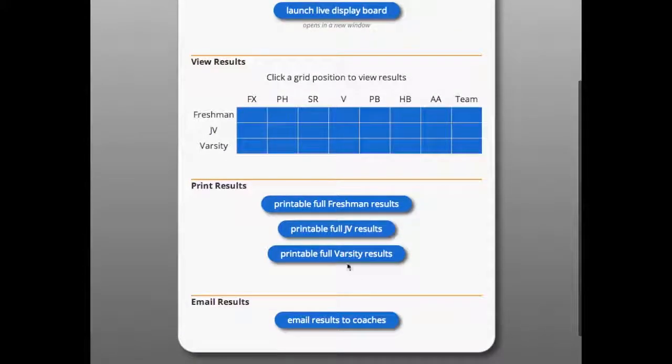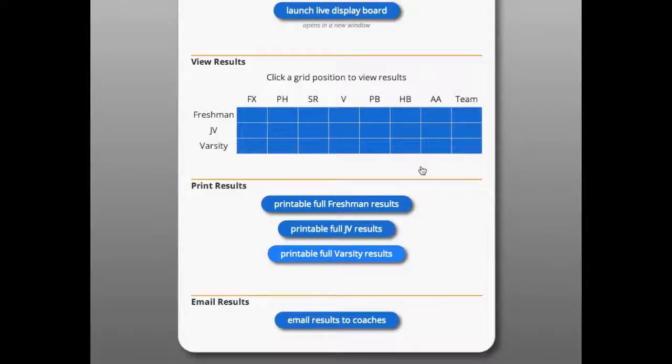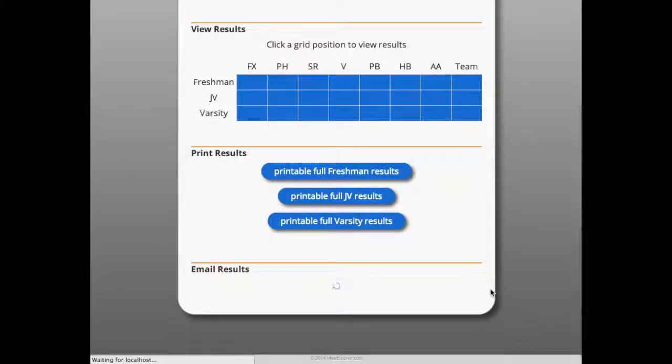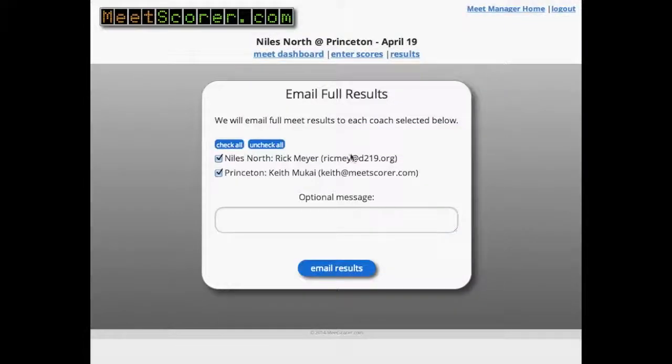And then when the meet is over, you can print out the full results by each level. And again, we don't have very many results in here yet, but you'll have full totals for each team, full ranked finishers for every single competitor on each event, including the all around. And then another nice feature is that when the meet is over, the site can send these results out as a PDF to all of the coaches. So every coach that's checked, you hit email results, they will get that full result sent to them as a PDF for freshman, JV, and varsity levels.